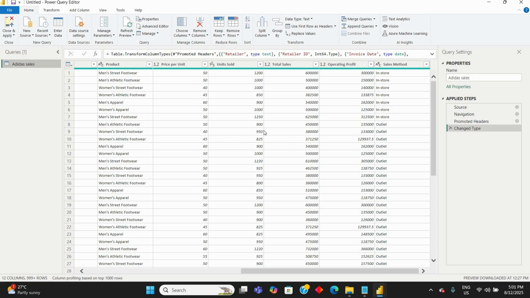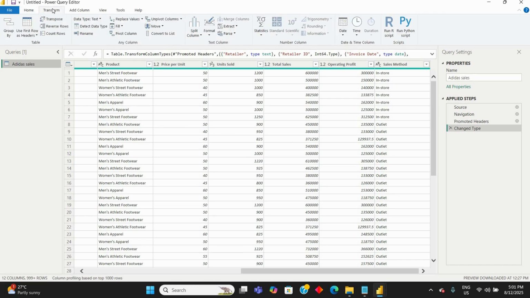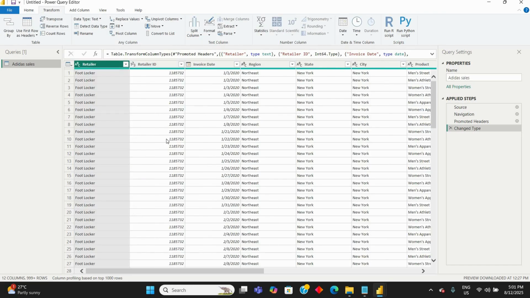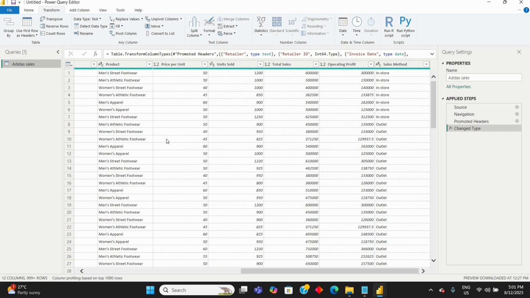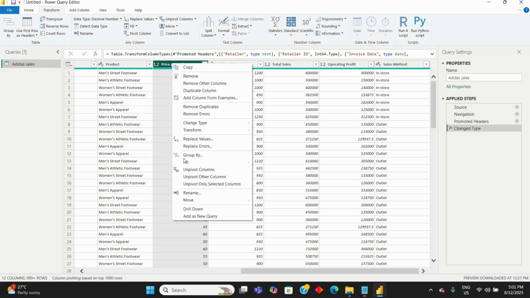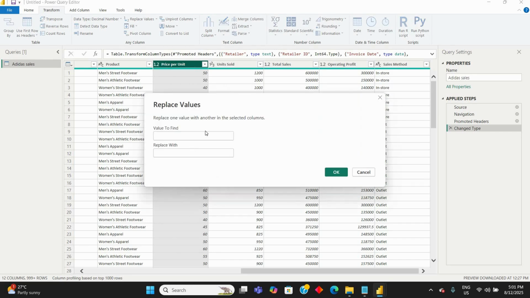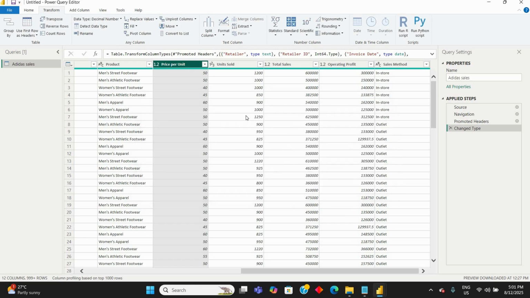Okay, and we can go to where we have transform. Okay, and if you need to change anything in your data, you can right click on the column and then choose replace value, and then whatever value you want to replace, you can replace it there.